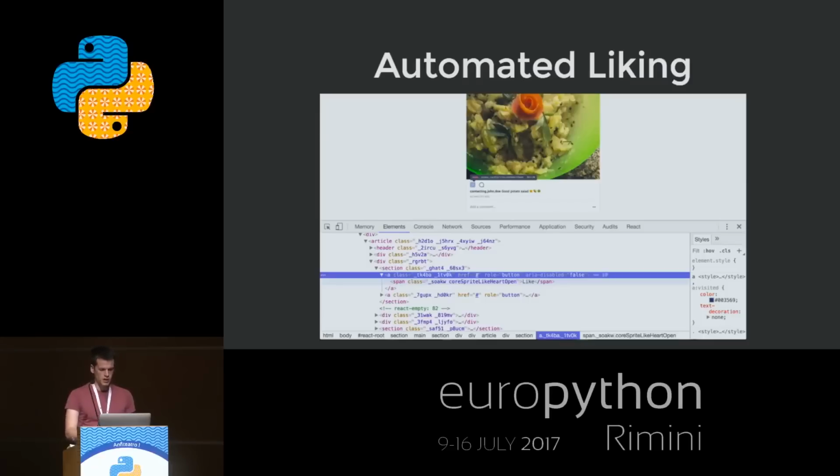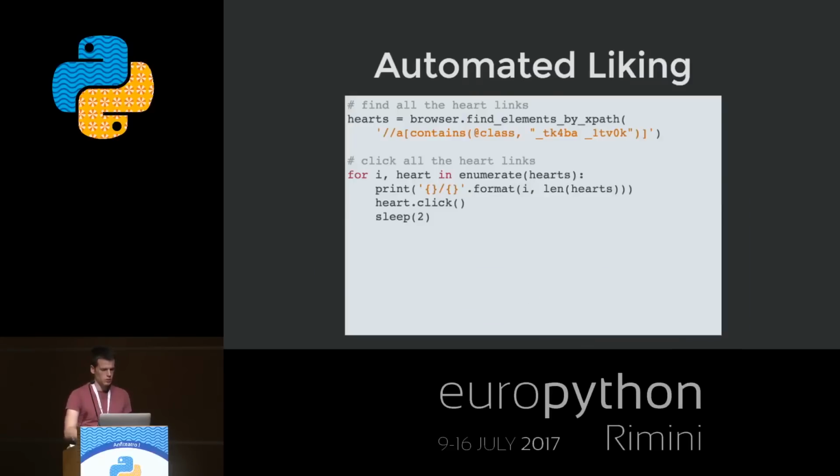And in this case, we will use the class. We will use several classes to really make sure that we will get only these elements, and we'll just loop over it. And we will do some printing to make sure that we keep track of how many elements we already liked. And if we enumerate through it, we will, of course, add another sleep to make sure we don't get banned here.